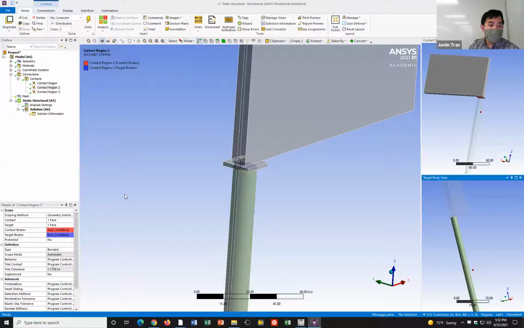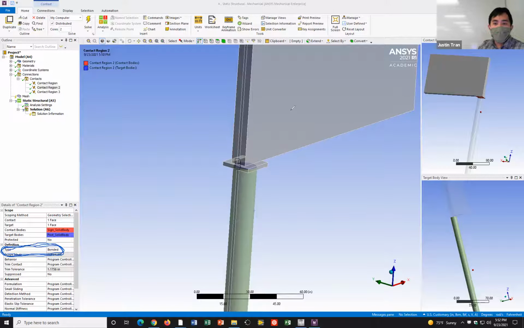Yeah. You can also define how those parts interact. And so when you go to this part of the details menu, you'll see that this contact here is defined as a bonded type of connection. What that means is that these two parts are basically going to act together as one. The way you can think of bonded is that these parts are basically welded together.